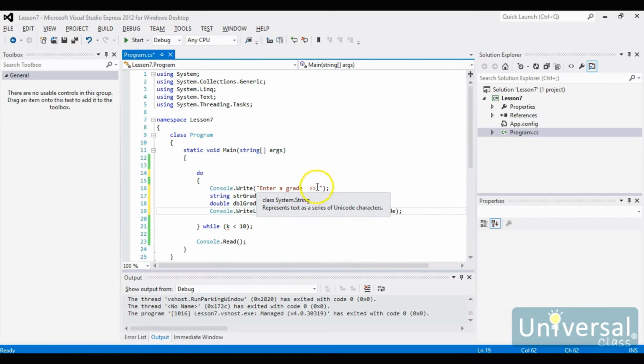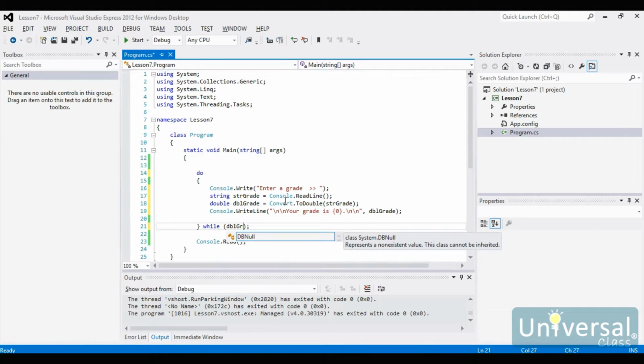Now when I say enter your grade, I didn't tell the user how to get out, and we'll tell them that in just a second. But I want to make it so that if the user does not enter 999, it keeps doing this. I'm going to say while dbl grade is not equal to 999. So I'm going to say enter a grade, and I'm going to tell the user how to get out of this. So I'll say something like, 999 to quit.